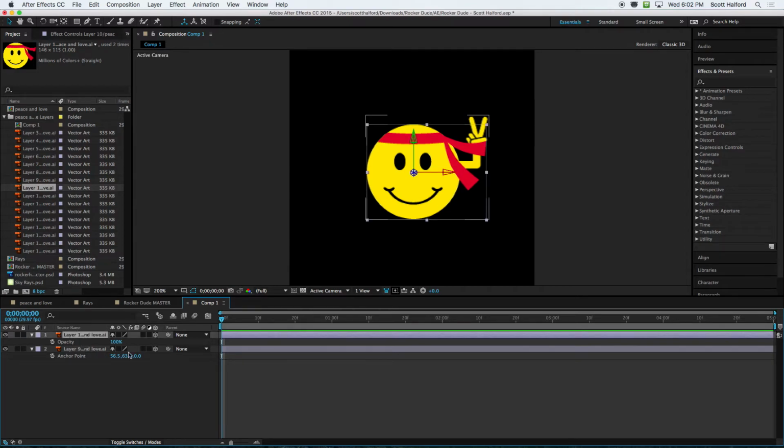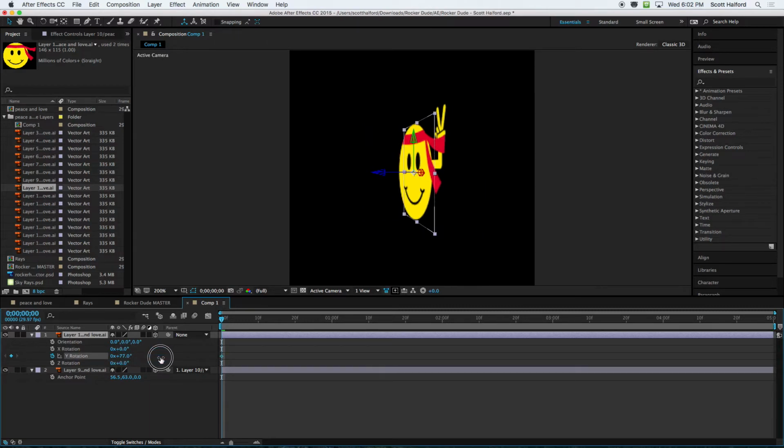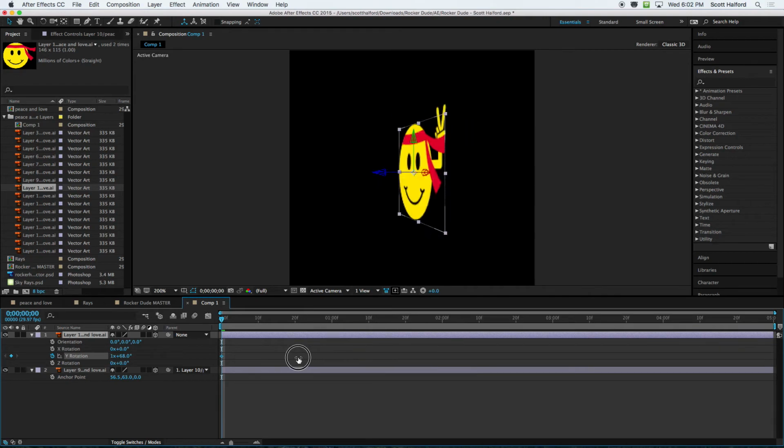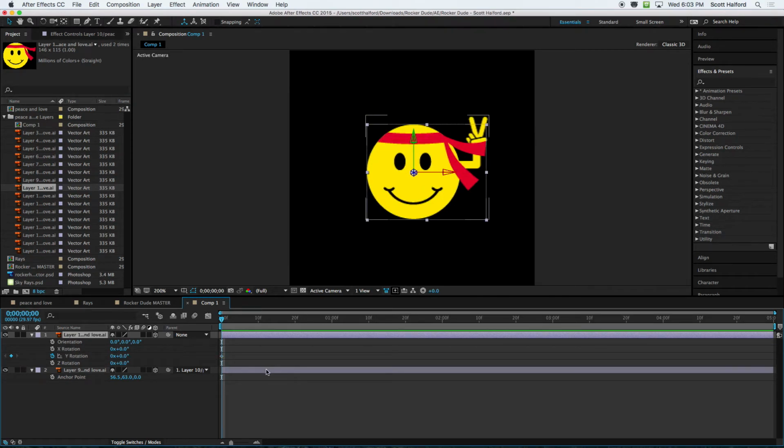Let me start by just trying parenting the top layer to the bottom layer. Oh no, actually I like where the anchor point is on that one. Let's parent the bottom layer to the top layer. And now let's see how we like that rotation. Okay, that looks pretty good. I like that. So the parenting works in this situation. Otherwise I'd take a null object, put it in the middle of the circle, and then do the rotation. Have them both follow the null object.